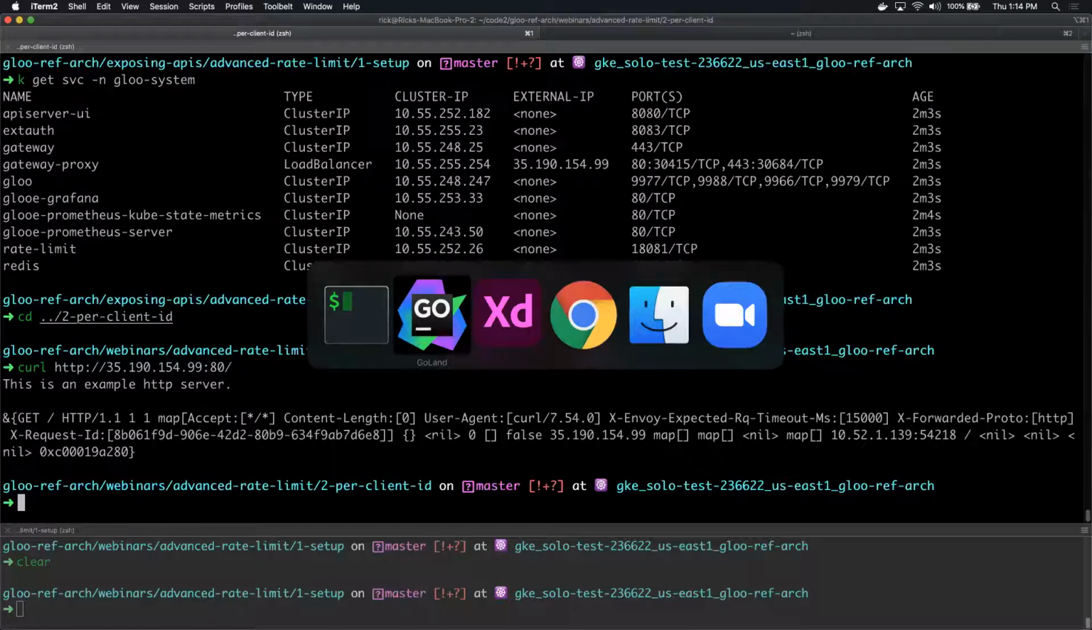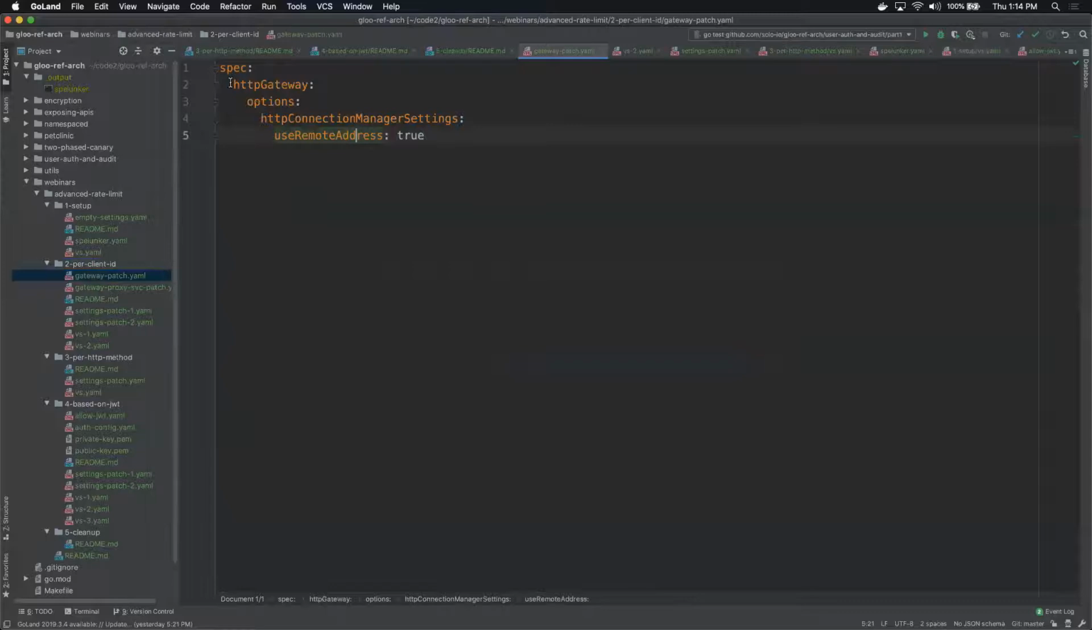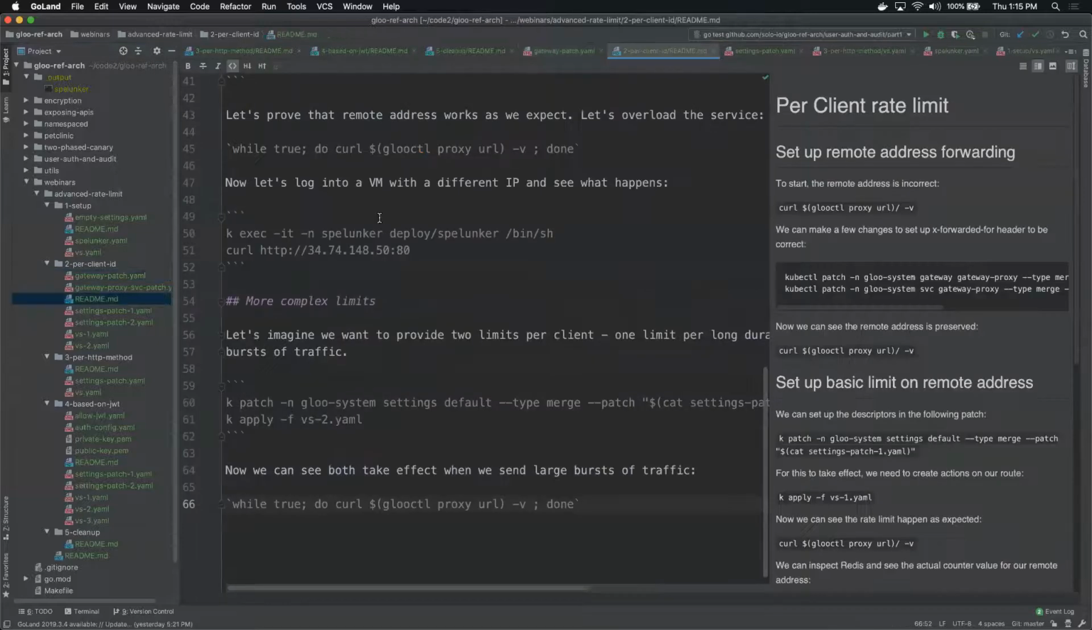So there are two bits of configuration we need to establish to enable that. The first is we want to tell Envoy's listener that it should be using the remote address. This is a configuration that essentially gets associated with the route that we had set up, and it just tells the connection manager to set that up. So we can patch our gateway object with that configuration. Let me find my command here.